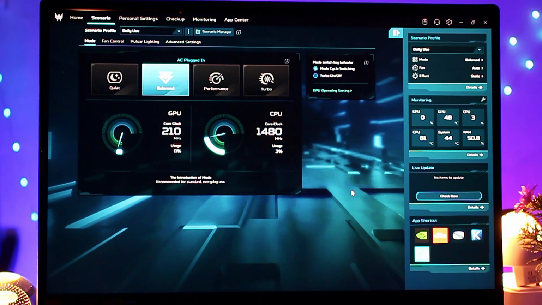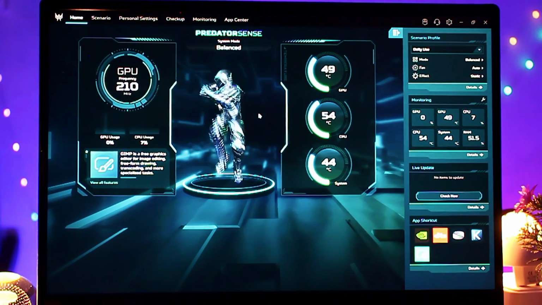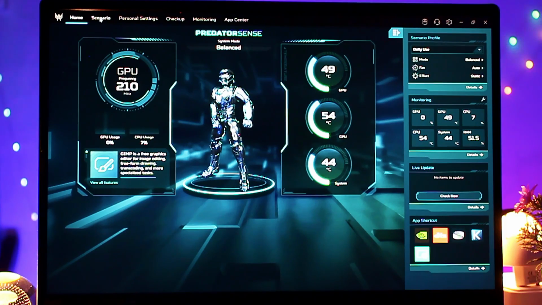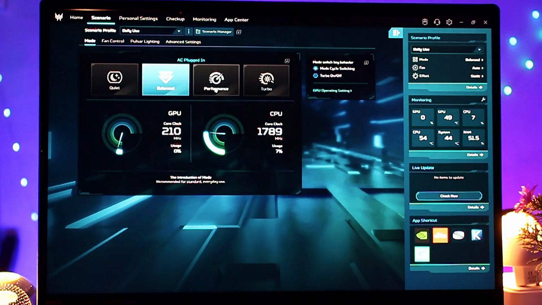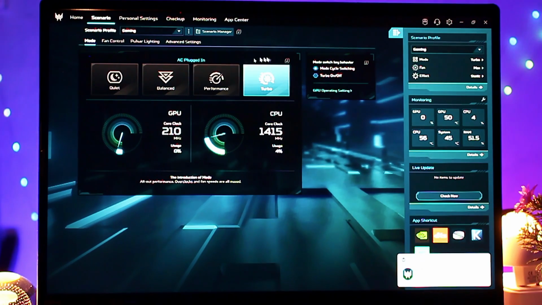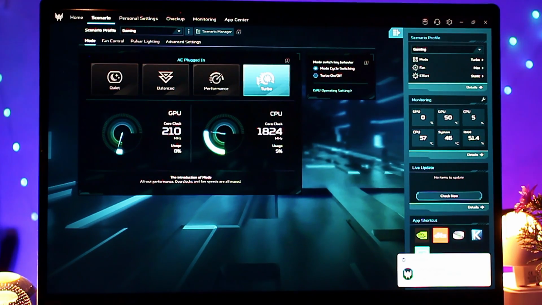CPU and GPU performance. As you can see, this is the home of the Predator Sense. Then in the scenario, you will see the performance or turbo option. It will switch the mode for better CPU and GPU performance. While gaming, if you change this to gaming, as you can see, it will go to turbo mode.